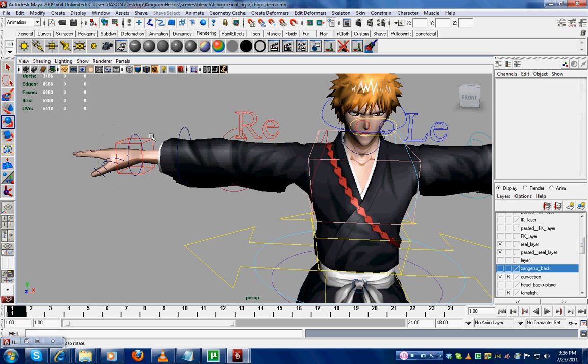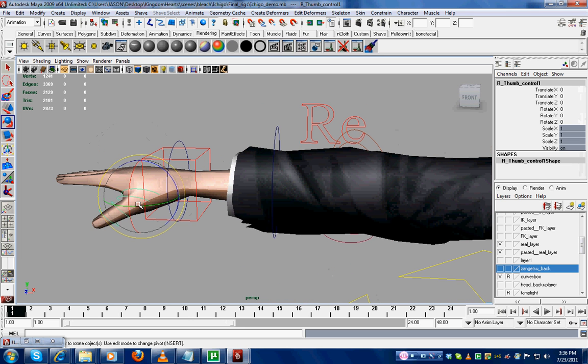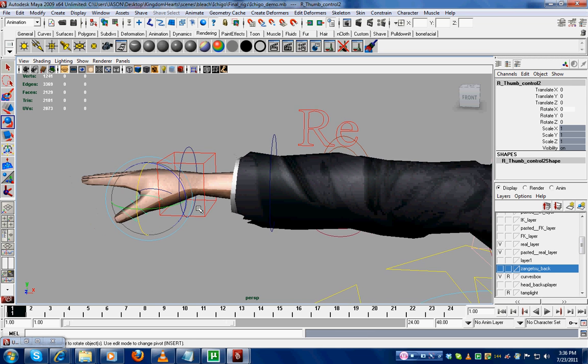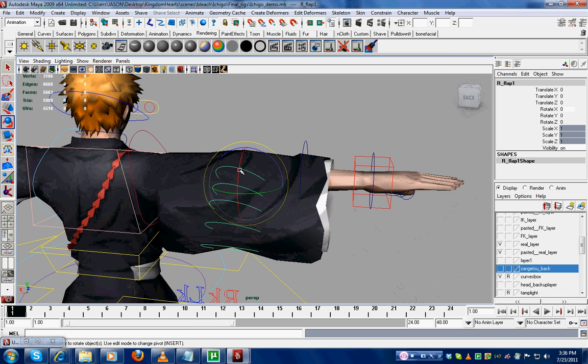We have set-driven keys for the fingers, but for this rig, I'm actually using full FK thumb, because the thumb is really a ball and socket joint, so it's not as easy as just going up and down like the fingers are. So that's full control for the thumb. I also have the ability to animate this separately.